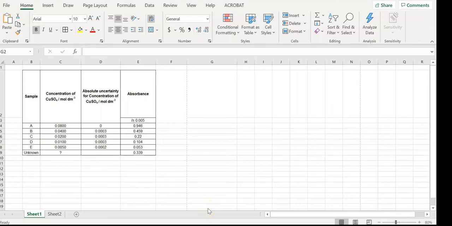Hi students, this is the first part of the graph plotting using the Excel function on your laptop. So the first part is we're going to learn how to plot a graph.